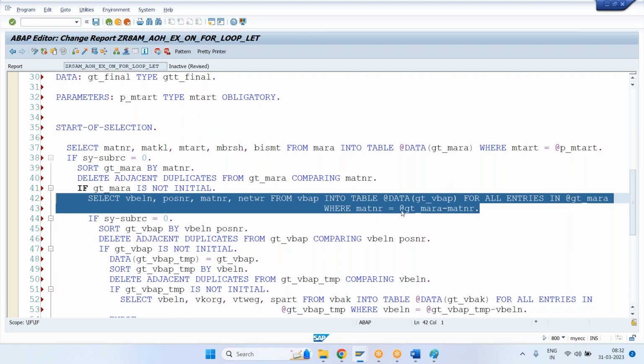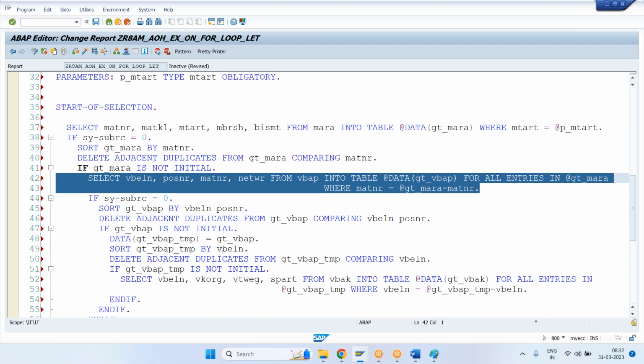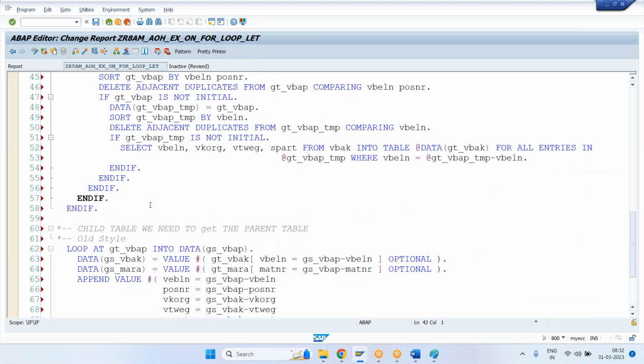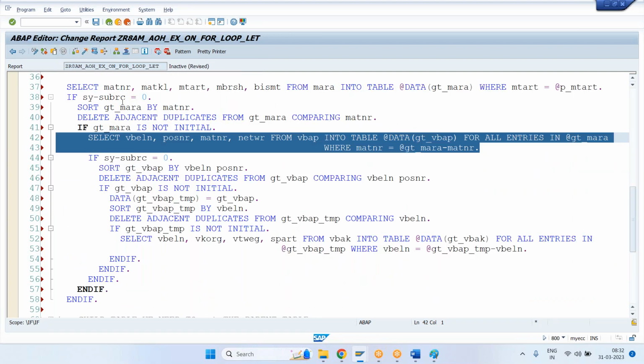You'll be just writing your hosting variables and keeping a comma separator. Anyways, we'll be seeing that again. Don't worry about that. So now my sorting and my delete adjacent duplicates, and I'm going to create my temporary table and how you have to do it. And then I got the details from VBAK. So based upon my material, I got my details.